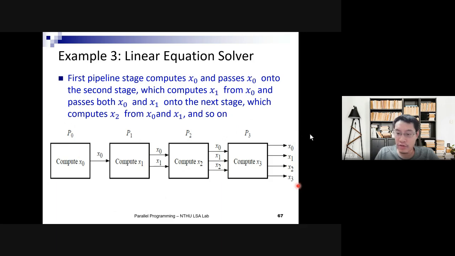Okay, and finally output all the results. Okay, all right. So this computation is a pipeline because we have to solve those variables one by one. Okay, and in this naive solution, you can see again it follows the pipeline.